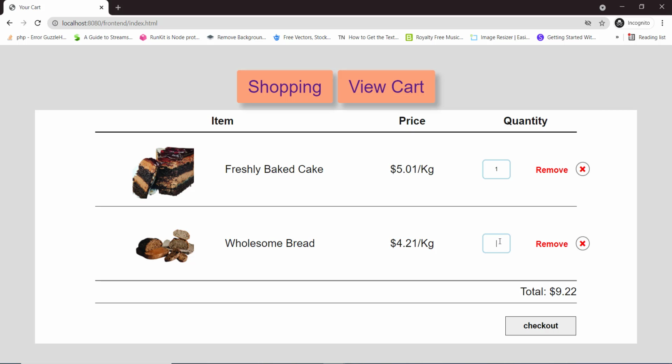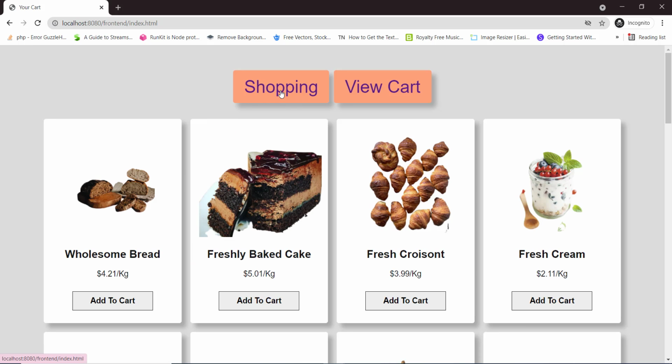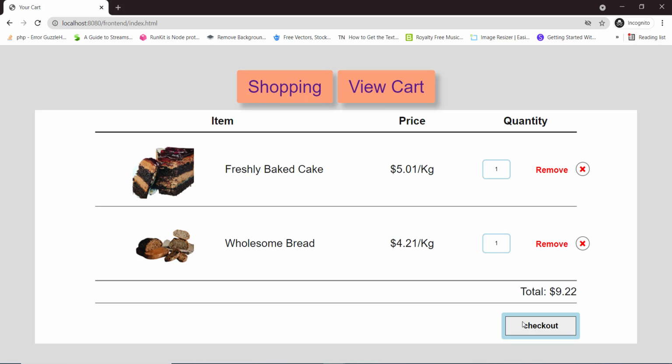Now if you try to enter any value other than digits, the value is going to automatically revert back to 1. So for example, if I try to enter any alphabet and press enter, you can see I got 1 back. And likewise, if I put any negative value, it's again going to revert back to positive 1. Okay. Now let's click on checkout and see where it takes us.